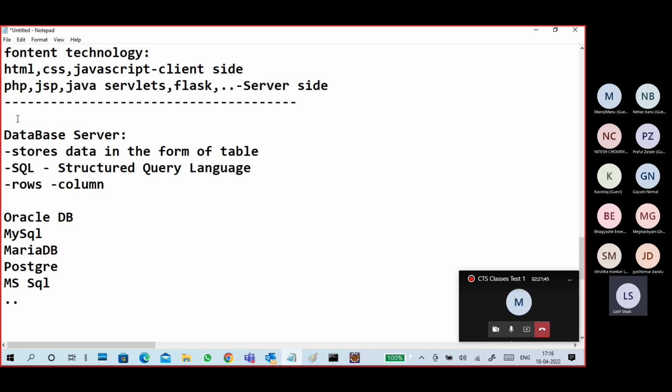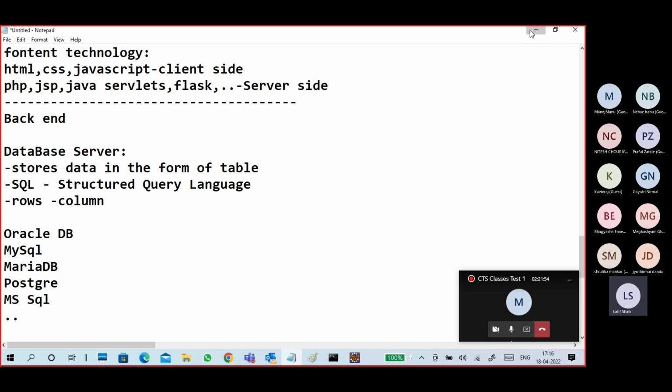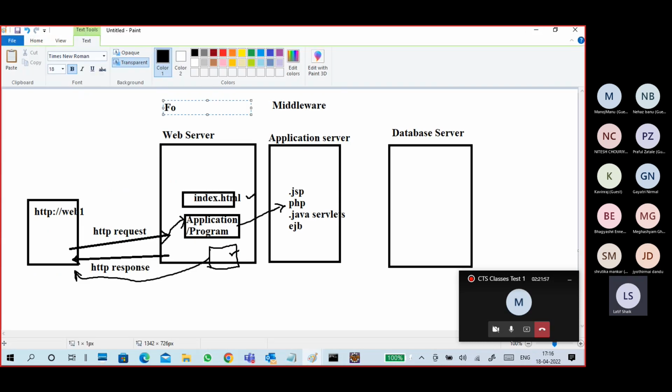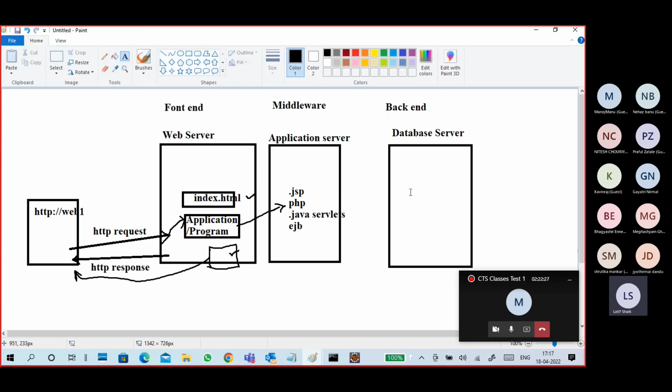So this technology we call a backend technology. This is backend, and this is front end. What is the front end? Front end is web technologies: HTML, CSS, JavaScript, PHP, and JSP come under front-end technologies, including PHP and servlets. Back-end technology is nothing but a database.